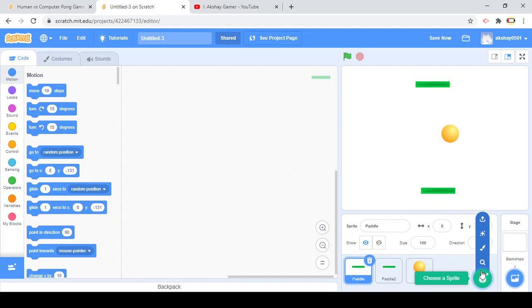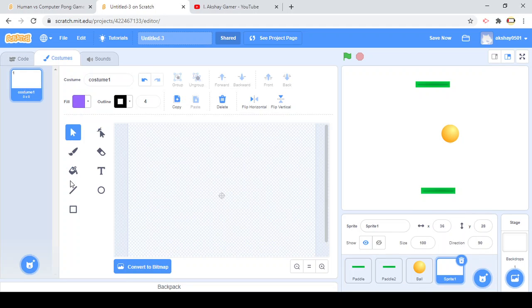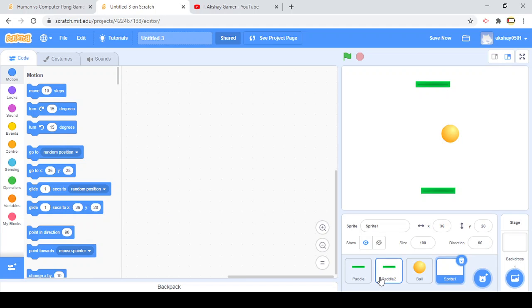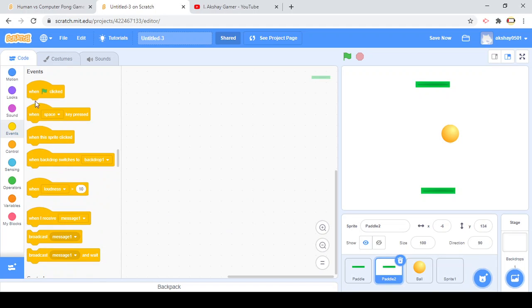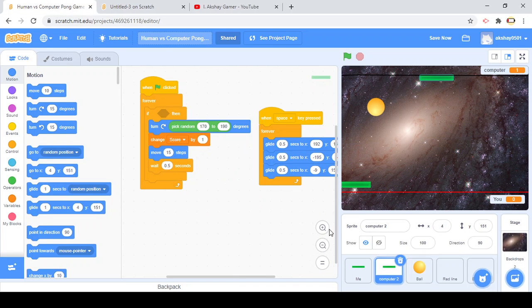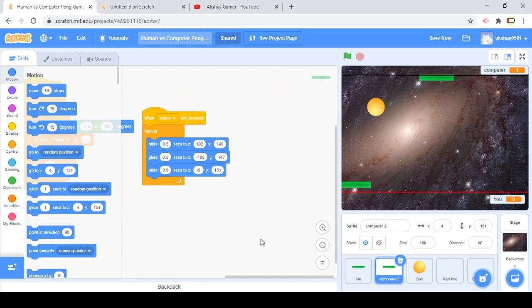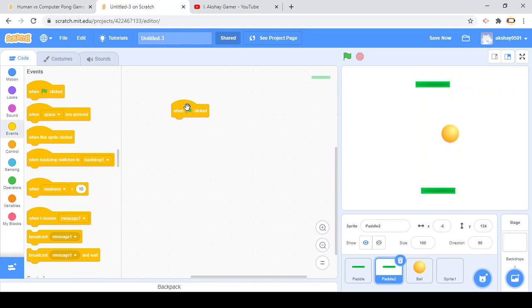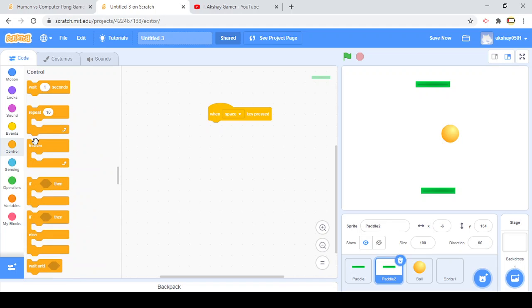And now we have to make the lines. Okay, we have a red line and a blue line. So now, you know what we should be doing first? We should do the code first, then we know the direction of paddle 2. Because we can't move it, computer 2 has a little bit extra code actually. It's not when clicked, we're starting with when space is clicked. So when we click space, the computer will start the game.